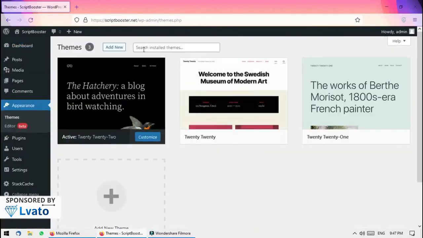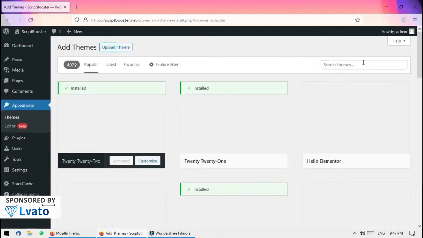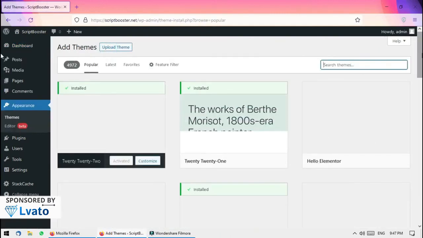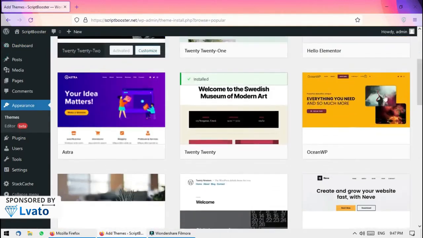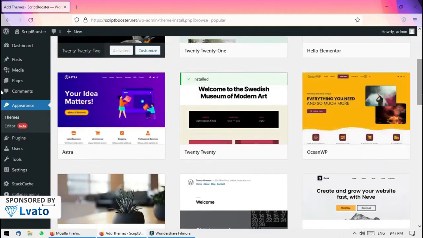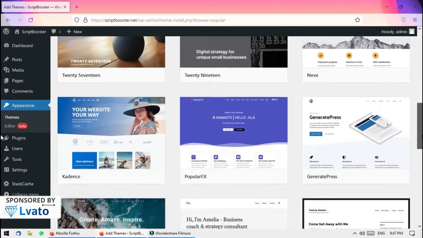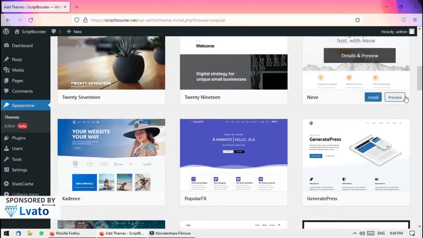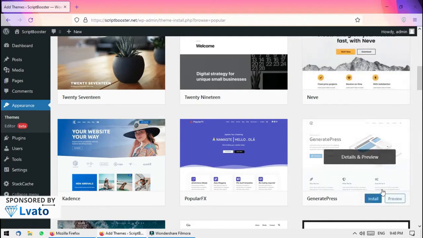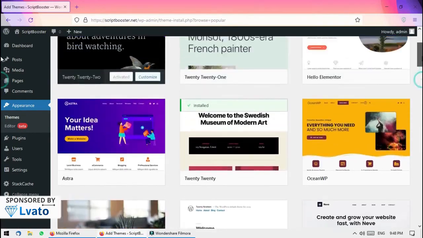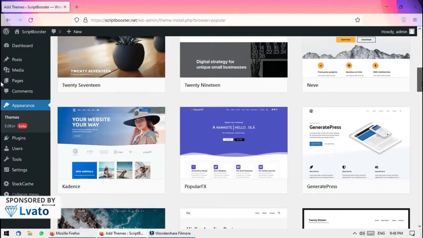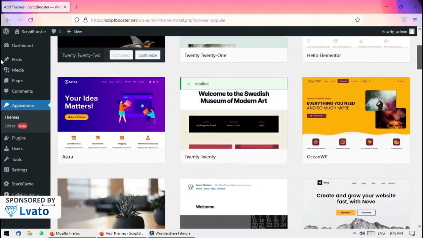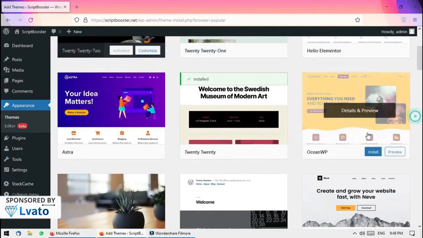For themes, if you have money to spend, you can have Newspaper 11 like these themes. You can buy that. If you do not have money, you can use these themes, I will tell you the names. GeneratePress you are seeing. There is another theme called OceanWP. You can use that also. Or if you want to use a drag and drop builder, you can use Elementor with something like Astra.